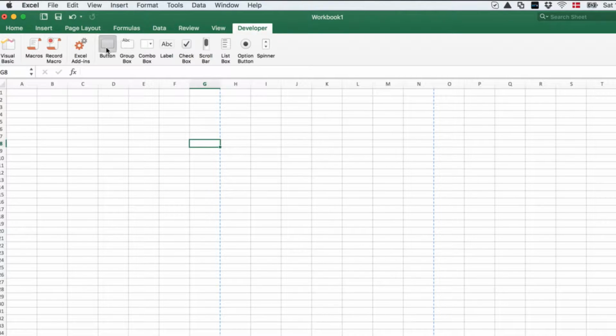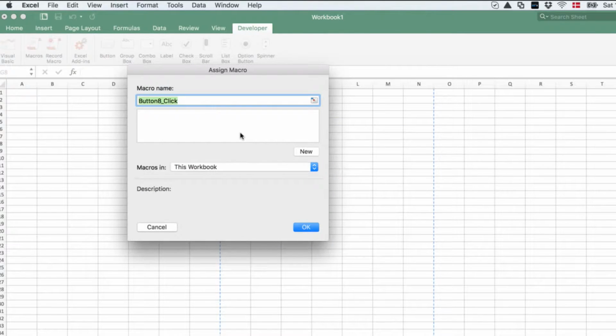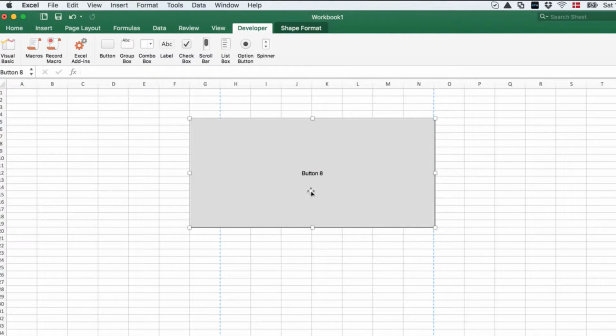Then we click on the button here and make a big button. Call the name My First Awesome Button, for lack of a better name. Click OK, and you can see we have a name here. You can actually edit the name of the visual button here. Like, I'm just writing the same again.